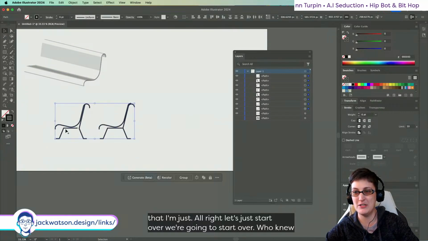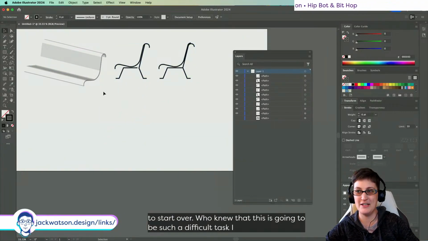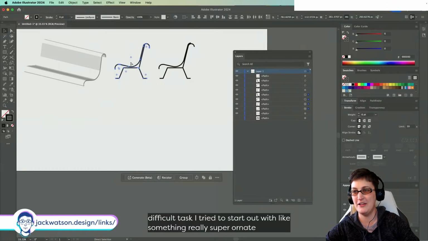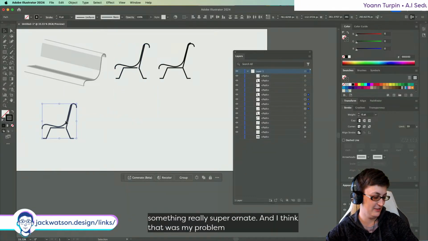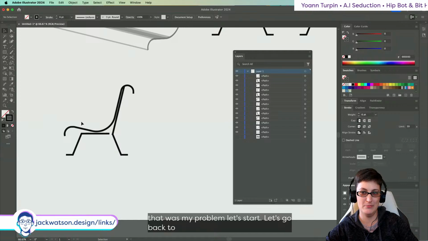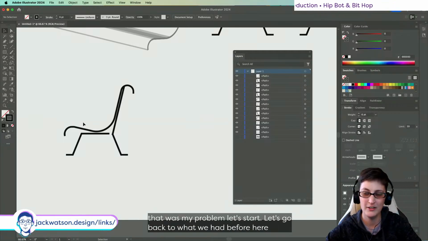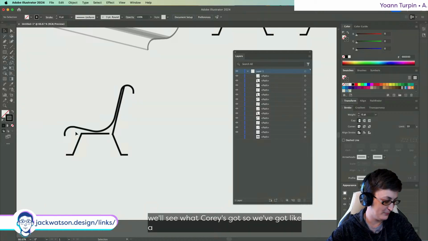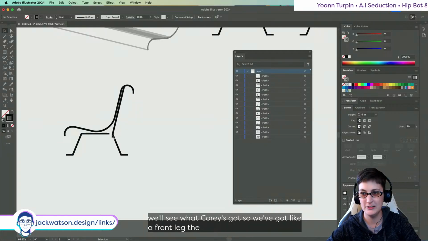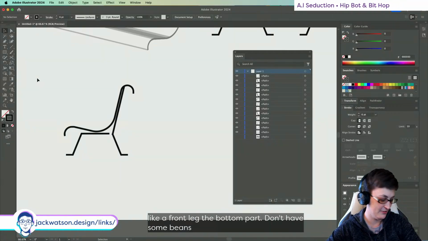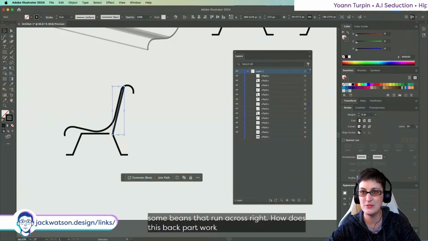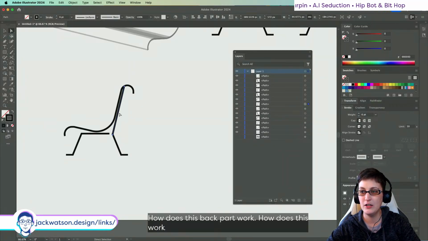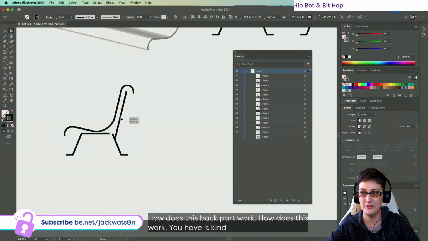Who knew that this was gonna be such a difficult task? I tried to start out with something really super ornate, and I think that was my problem. Let's go back to what we had before here, and let's see what Corey's got. So we've got a front leg, the bottom part, and we'll have some beams that run across, right? How does this back part work? How does this work? You have it kind of like this.